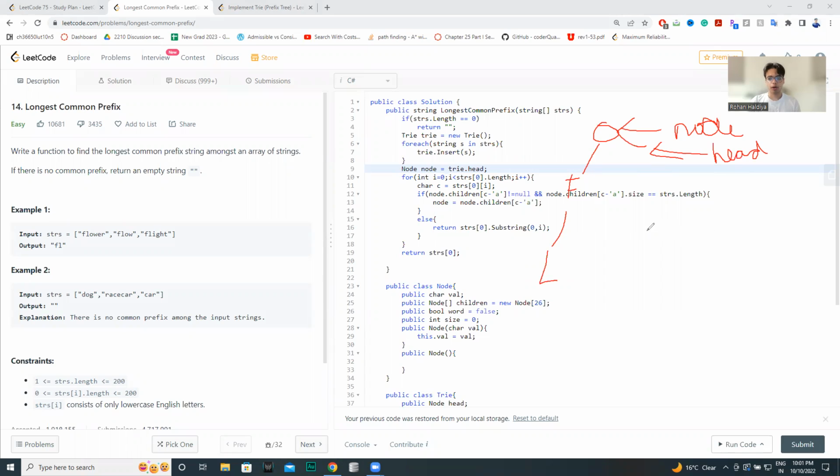So I say for int i equal to 0, i is less than string 0 dot length. So why string 0? It says the prefix should be common in all of them. All of the strings have to share it. So if your string 0 is something totally different from your other strings, then it doesn't matter, we can handle it in our for loop. So string 0 dot length is perfectly fine. Then I want a character, the first character in this string. I get the first character because i is starting with 0. As i increases, I'm going to get the first character, then the second, and so on.